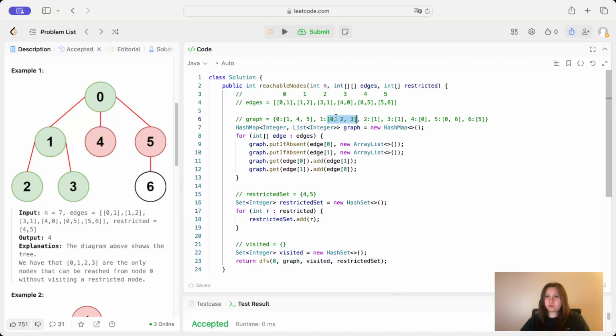And then 0, we already visited that, so we'll skip it. Then we'll go to 2, and 2's only neighbor is 1, so we skip that because we've already seen it. We'll go back to 1, and then since we already saw 2, we'll go to 3. Then 3's only neighbor is 1, so we skip that, and then we backtrack, and then we're at 4. And then 4 is restricted, so we skip that, and then we go to 5, and 5 is restricted, so we skip that, and then that's it.